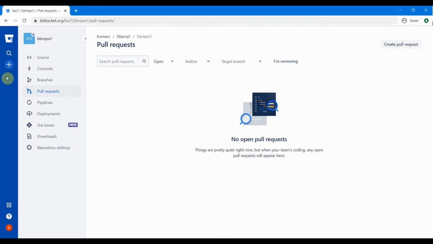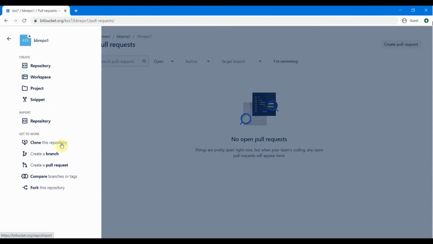Again, you can see the create option here. Here you will see all this create, whatever we were talking about earlier, and then this has all the other options, like how to clone this repository. You can also create a branch from here, create a pull request. You can compare branches and tags, and you can fork this repository from this plus option.